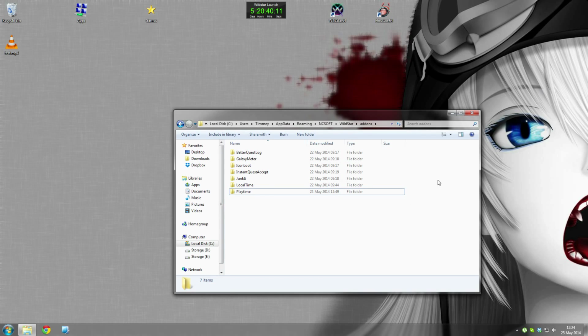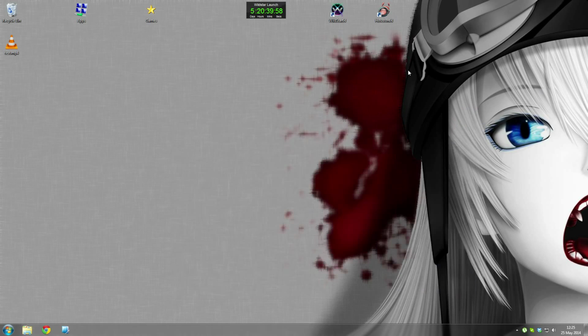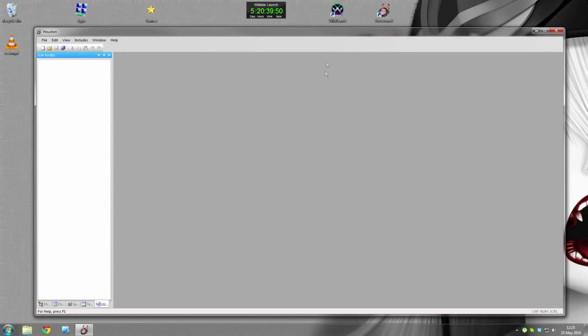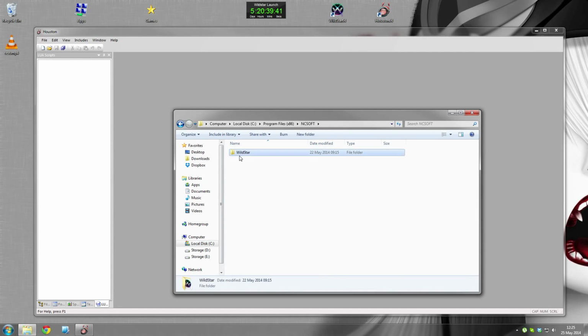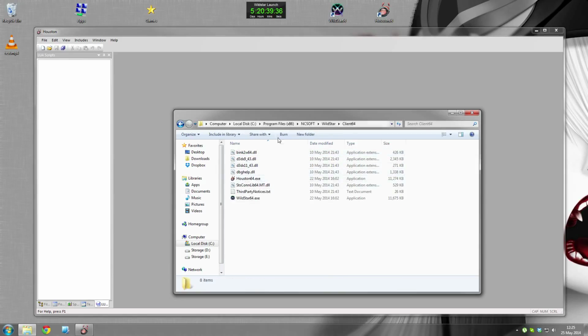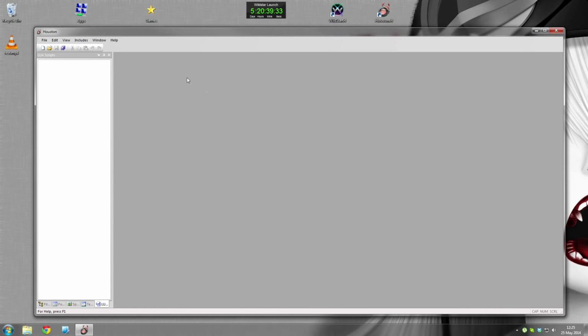If you install add-ons through something like the Curse client, then they will be stored over here, and the standard Carbine add-ons will be in the client, so you can't see them here, but you can open them in Houston. Houston is a programming tool that's provided by Carbine for us to use to create add-ons. So I'm just going to start it up. It's inside the Wildstar folder. I'll show where it is: NCSoft, Wildstar, and in your client64 is Houston, and you can use that to create your add-on.